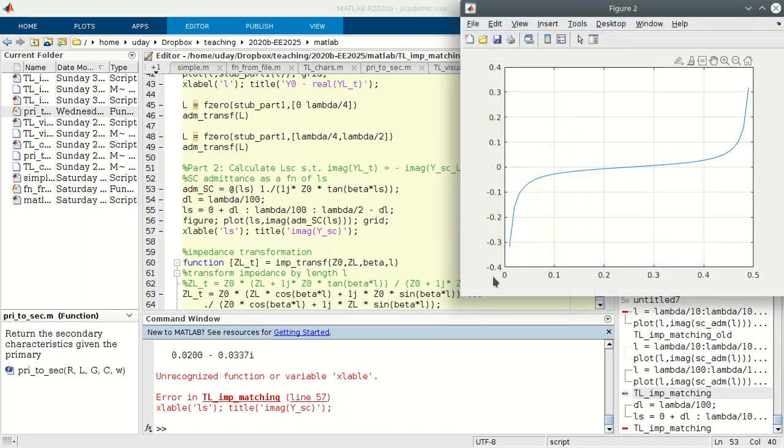So this is what we were looking at. This is the short circuit length of the stub, 0 to almost a lambda by 2. The admittance starts out being negative like this, and then it becomes positive over here. Remember, by writing down imaginary part over here, the y-axis represents the value in ohms, right? So the j part is not over here.